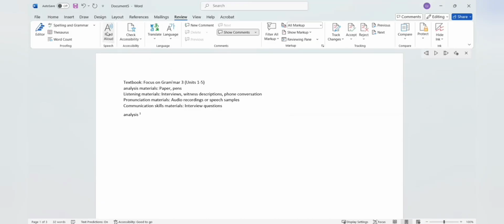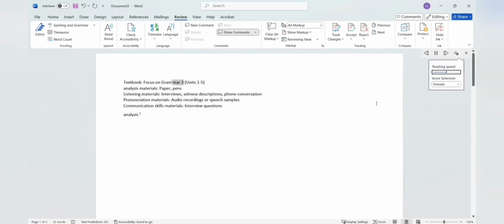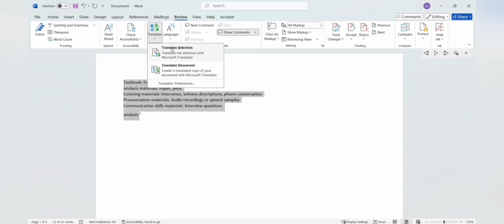Read aloud. This option gives you to read the document. For example, if you choose this and then read it aloud, translate document, translate selection.